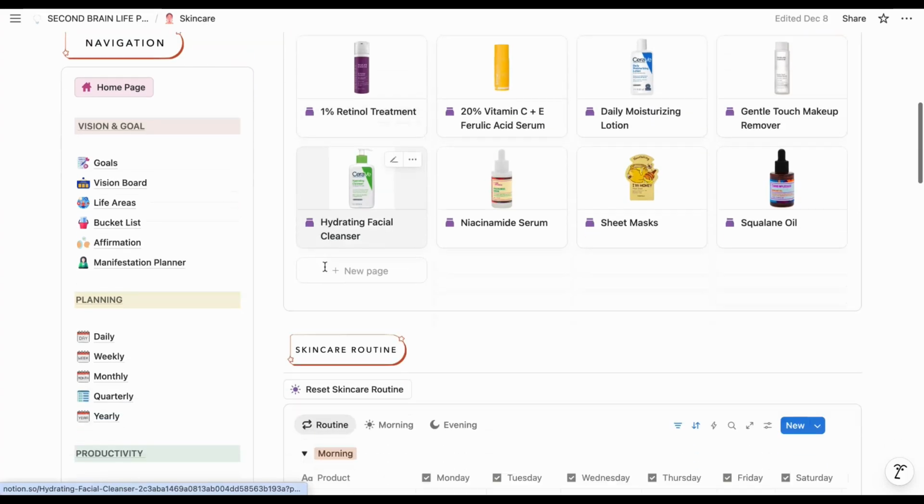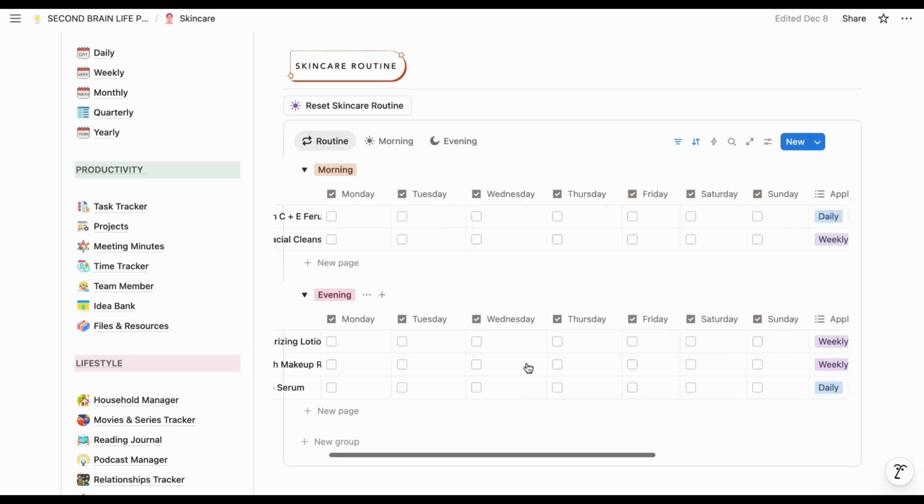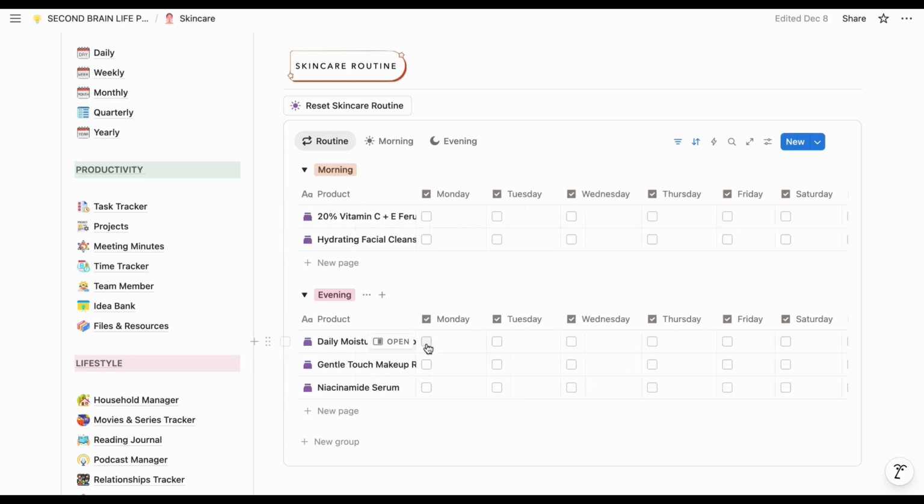And then next you have the skincare routine. So what is going to be your skincare routine? Like morning, evening, what is your skincare routine? For example, this week you have done this particular thing. Let's say for evening I have applied the moisturizing lotion. I can go and give a tick. That means I have followed my skincare routine. So you can track your complete skincare routine from here.